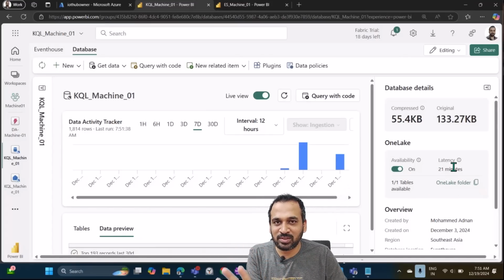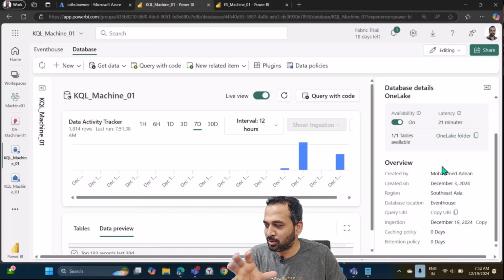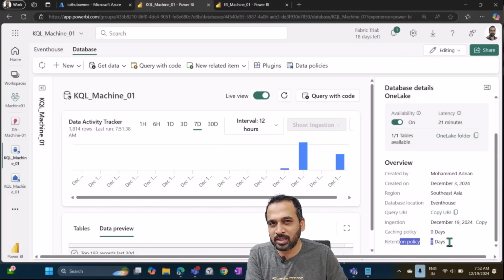Right now this is taking 21 minutes, but generally it will be fast. As I scroll down, this gives me an overview, and there are certain things like the caching policy and retention policy. So what does it mean?